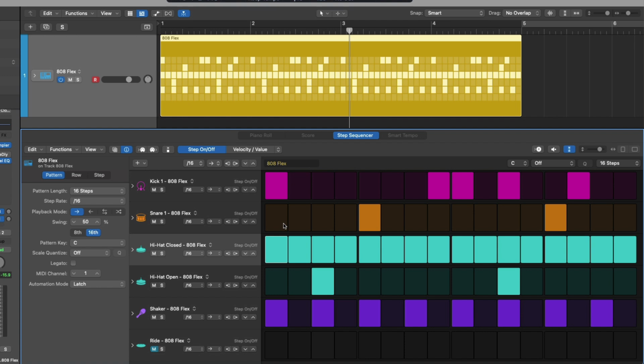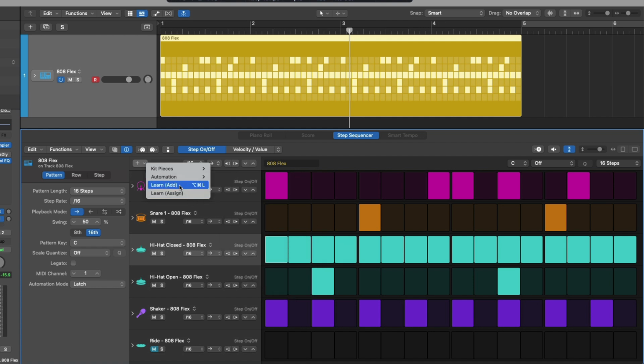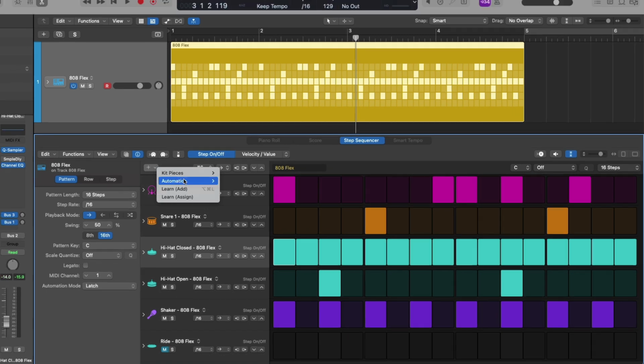But as it turns out, there's actually 2 different types of rows in the step sequencer, and that is a note row, which in this case is for different drum notes, but we also have rows for automation that we can introduce. Going back to the new row dropdown, we can select under automation all the different controls for all our different plugins, as well as the instrument itself. Or we can quickly assign an automation row just by clicking on this learn option for either add or assign.